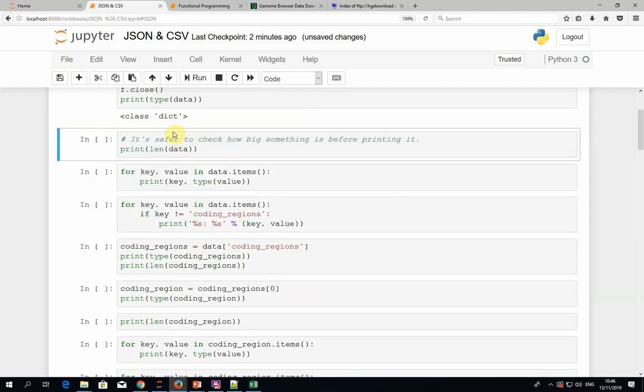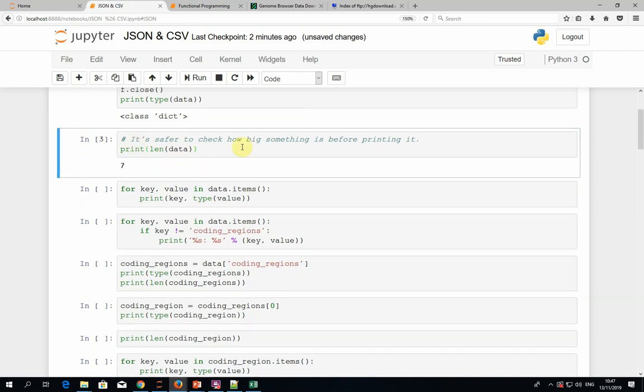So rather than doing that, what I do recommend you to do is very cautiously to try to navigate and see what this data type looks like. So let's maybe begin with checking what's the length of this data, how many objects it contains. Okay, so in this case, it's only 7. So it doesn't look that much.